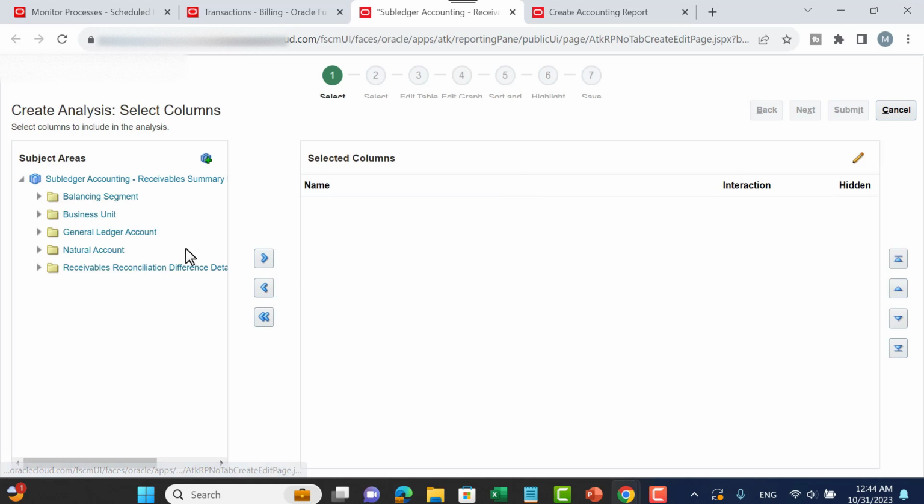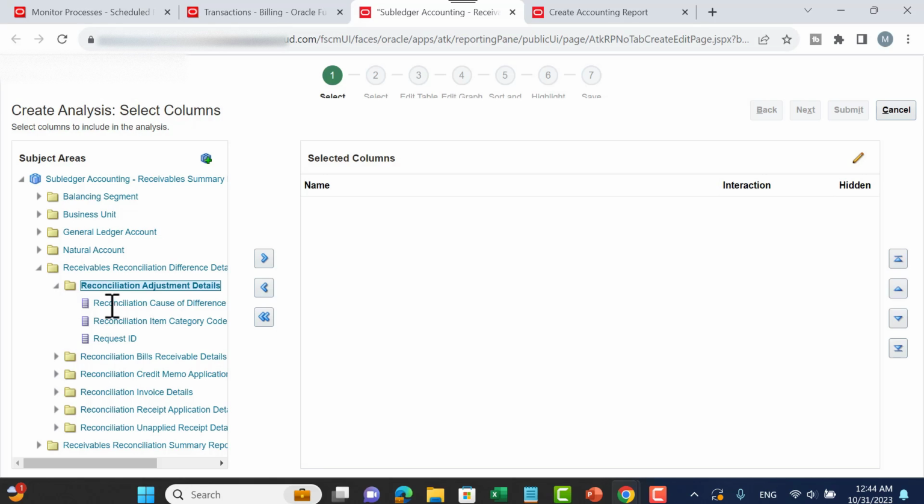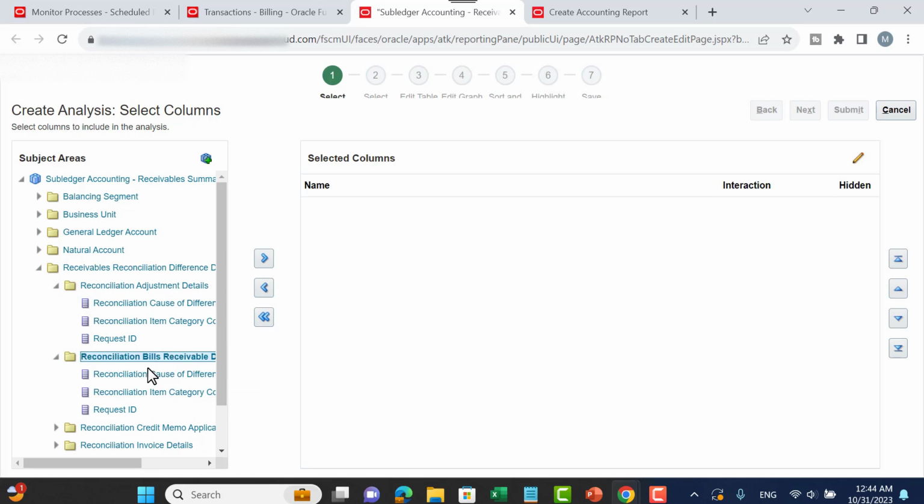click on the subject areas, and you can select reconciliation, differences, details, and select a lot of subfolders here: reconciliation causes of differences, for the adjustment, for the bill receivables, for credit memo, invoice, receipt, unapplied receipts. All of these subject areas as subfolders, you can select on it and create your columns and interaction.